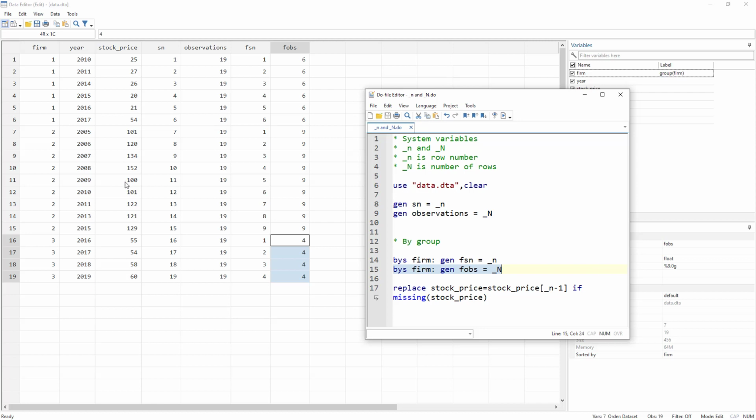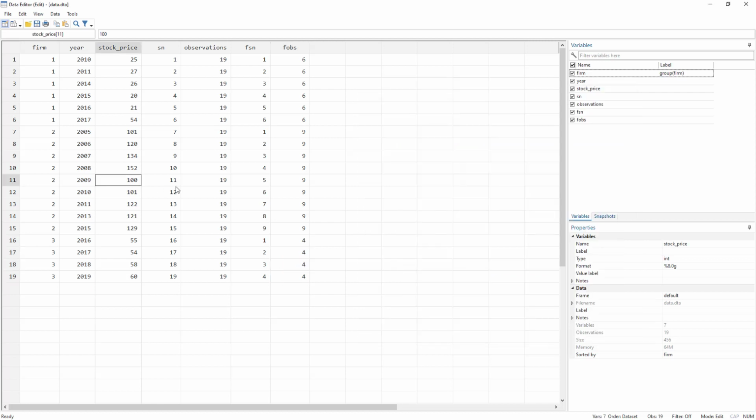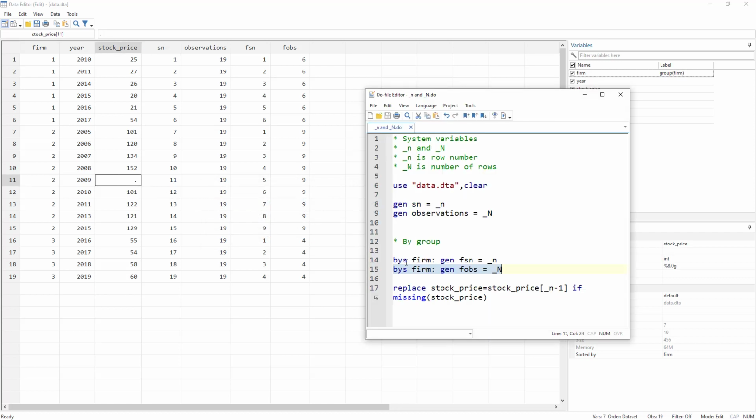And let's just say I have created a missing value, so let's delete this value. It would create a missing value over here, and if I were to replace this missing value using the previous value, what I would do is replace stock price equal to stock price[_n-1]. That means _n minus 1, that means the value in row 4. This is what we are saying over here.